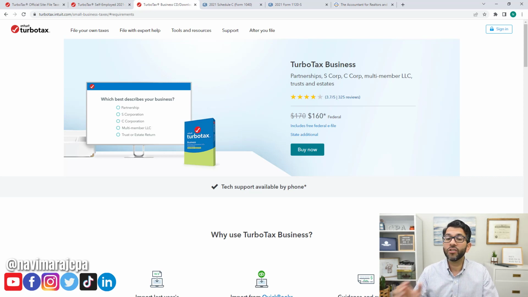Now, this is the software that will allow you to prepare a Form 1120S, which is the tax return for an S corporation, or Form 1065, which is the tax return for a partnership, or Form 1120, which is the tax return for a C corporation.